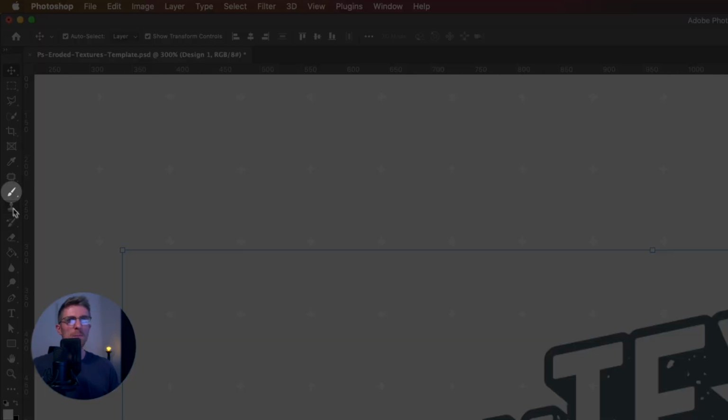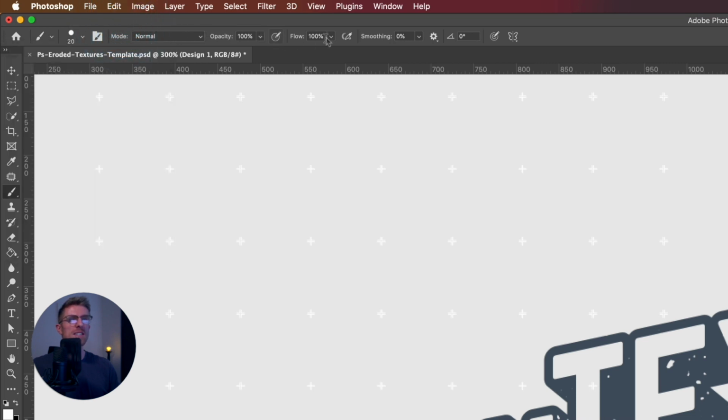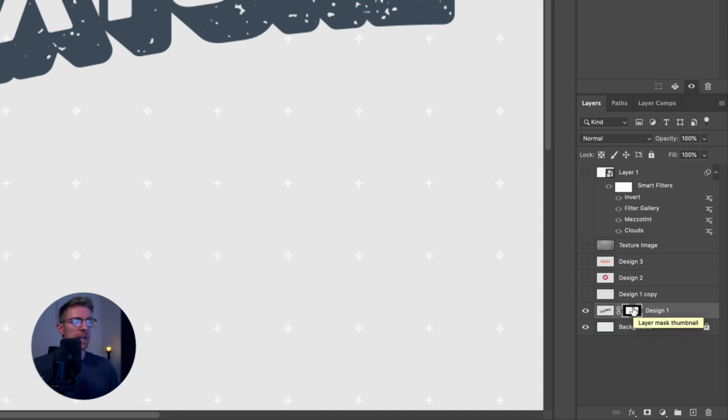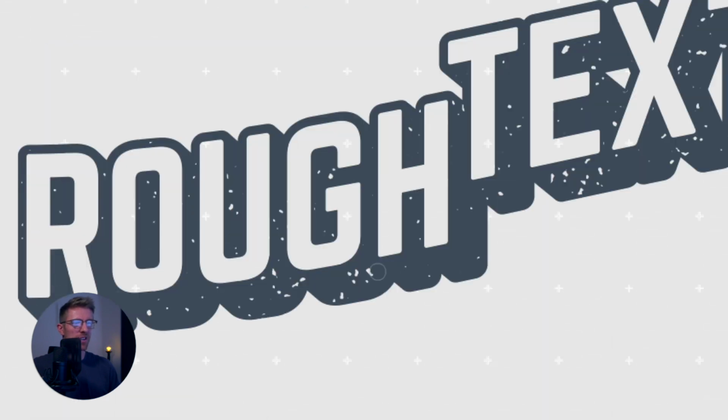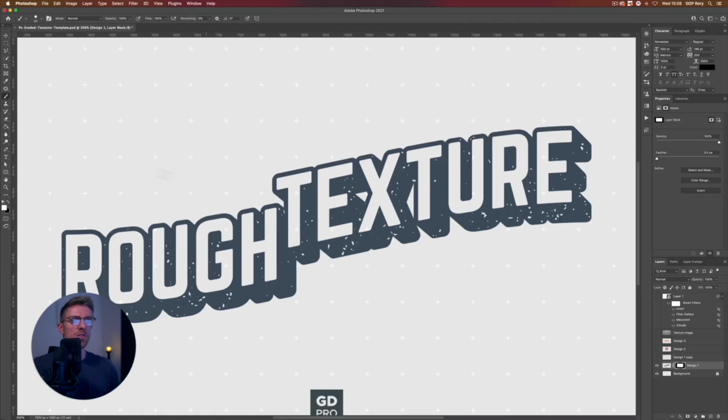I could simply grab my brush tool and, making sure that we have the hardness set to 100%, and I've also got my opacity and flow set to 100%, I could hide more areas of this texture if I wanted to, so I need to make sure that my foreground color is set to black. Also make sure that you click on the layer mask in your layers panel, and I could go and hide elements of this texture if I wanted to simplify areas, for example. It's really easy to do, and this is completely non-destructive as well. So we're not actually deleting elements of our design at all.